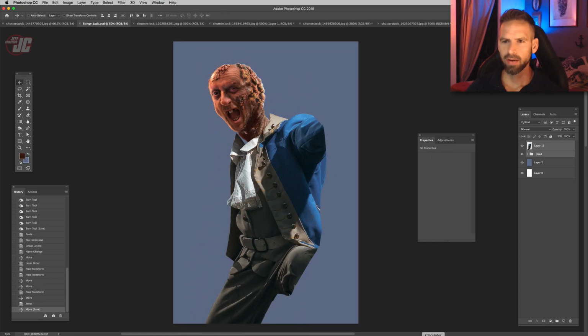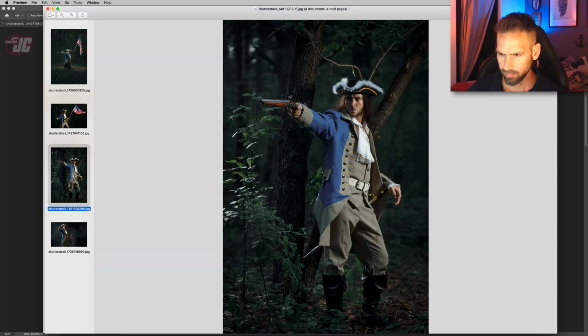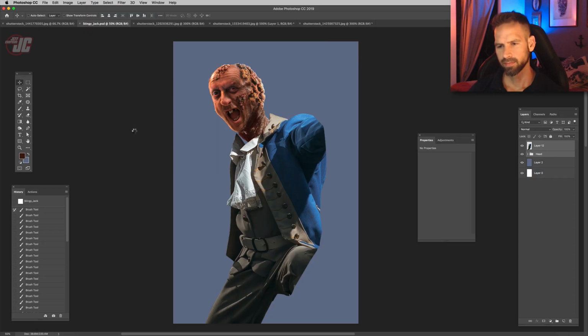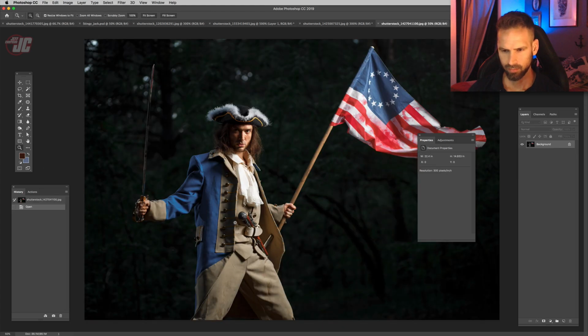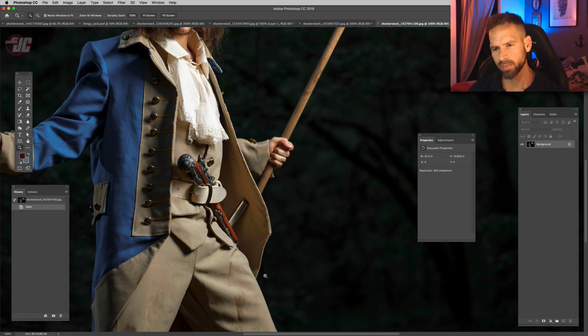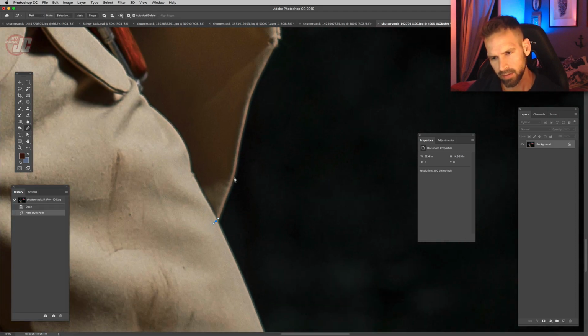All right, so let's go back to those pictures and let's get this one next. I just like the way the side of the coat is in this picture, so we're gonna grab the side of the coat on this one.